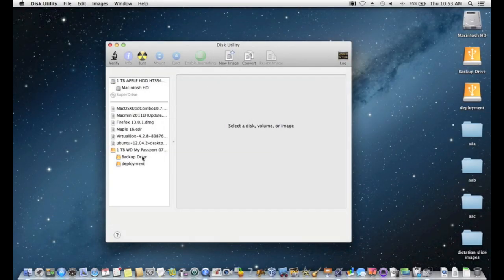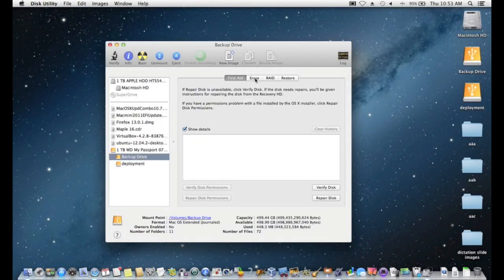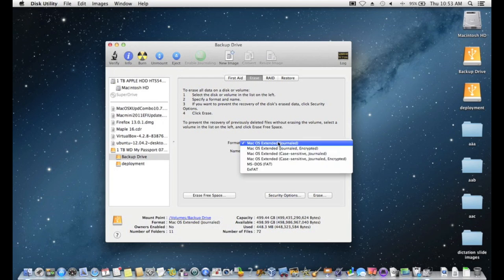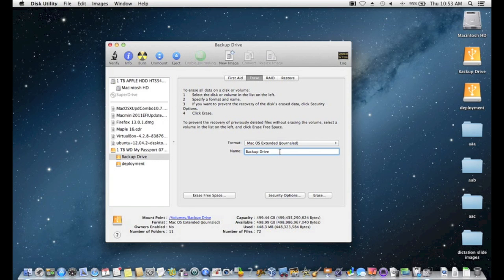On the left side, click to select the drive you wish to erase. Then click on the Erase tab. Next to Format, Mac OS Extended Journaled should be selected. You can name the drive if you like. Then click on the Erase button.